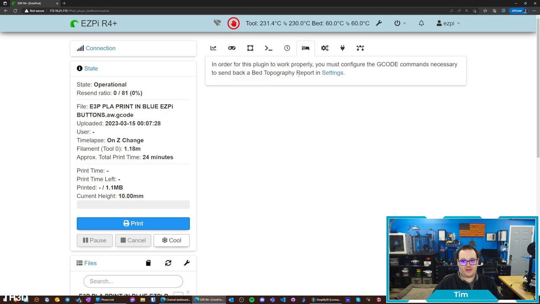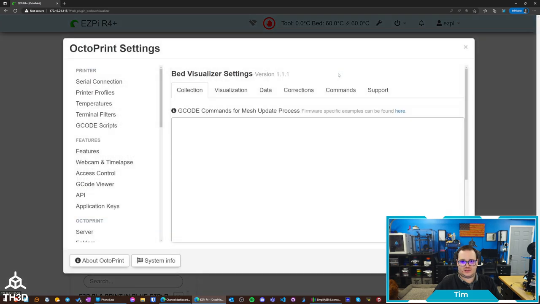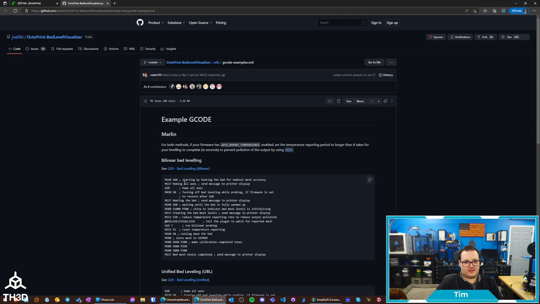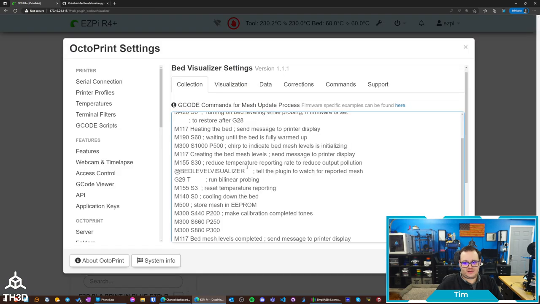If you have an auto bed leveling probe, you can actually go and get a mesh. So I have an auto bed leveling probe. I can click settings here. So if you want to go ahead and get the mesh data, they do have examples here for this plugin. So I'm going to click here, and we're using bilinear bed leveling. So if you're using our EZABL or our firmware, you can just copy this and then paste that in there.